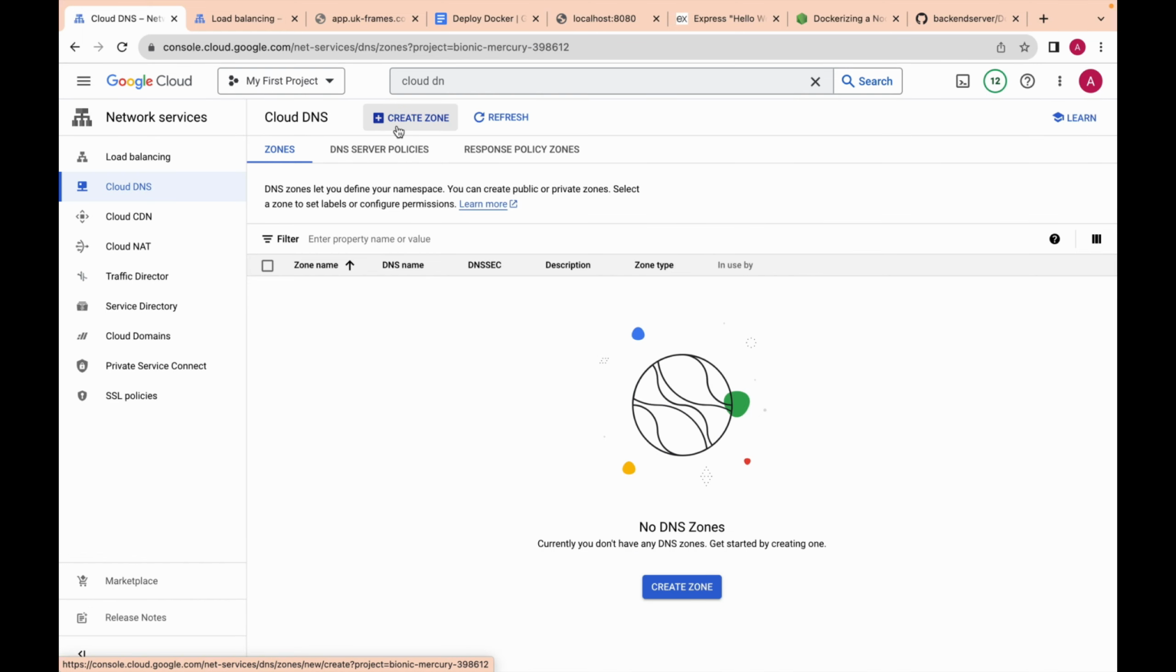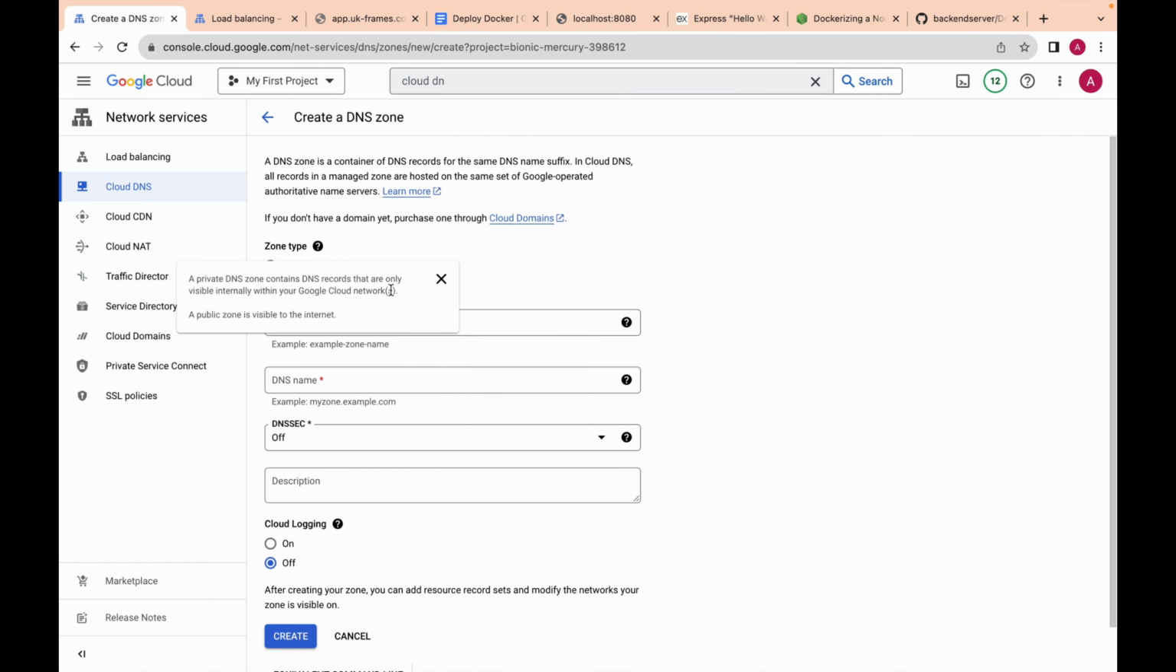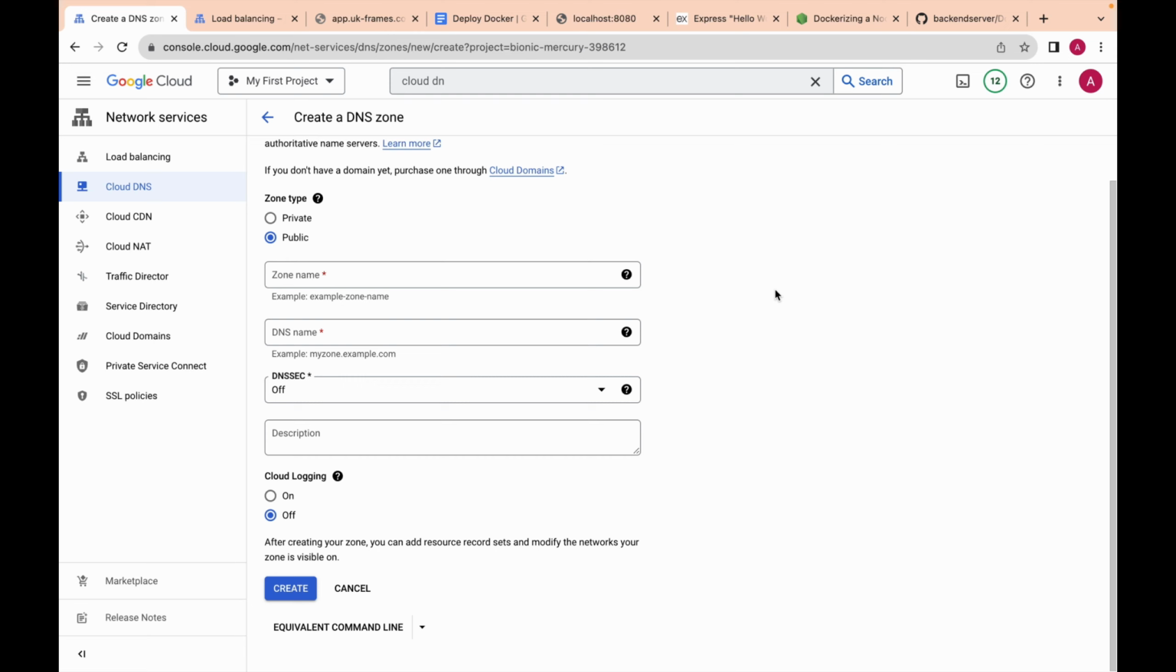Okay, here I'm creating a new Cloud DNS zone. Here we need to configure the DNS, and the name can be written here. Okay, see here I'm giving simple server. Okay, and the DNS name. What DNS name?